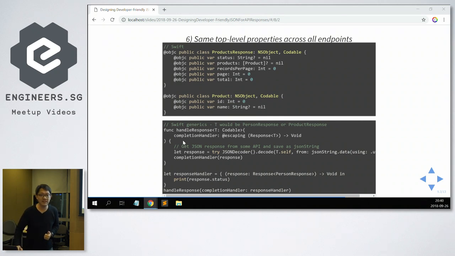Swift and Java have this thing called generics, so you can actually use generics and skip this code here. I can do this: I have a response handler that takes in a response and casts it into a person response, and then I print out something. If I put product response, it's basically going to be the same code. It's going to print out the status of the product response. So you can use different classes.